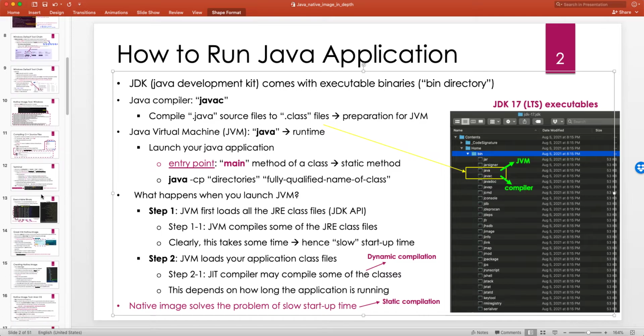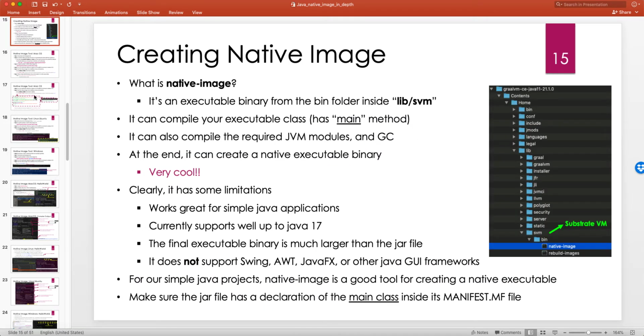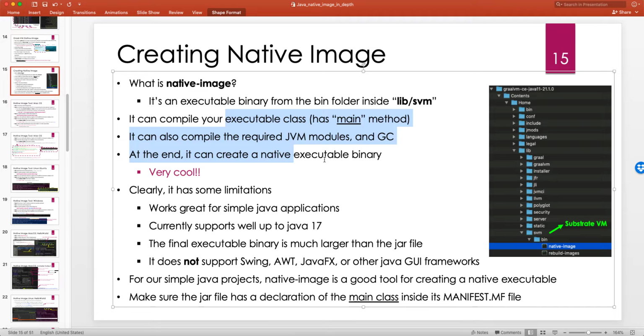So a lot of methods in reality don't need to be compiled to native code, but when you compile your entire application to native code, obviously everything has to be statically compiled. So at the end, it can create a native executable binary which has a much faster startup time. So it's very cool, right? Clearly, it has some limitations. There are a couple of limitations.